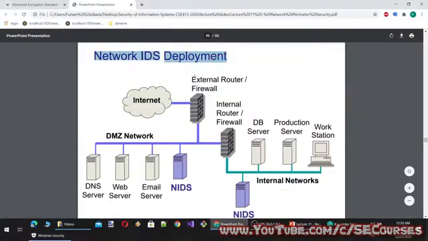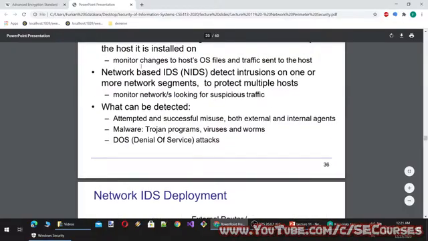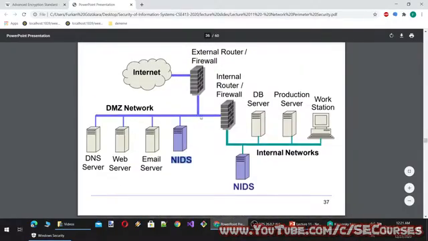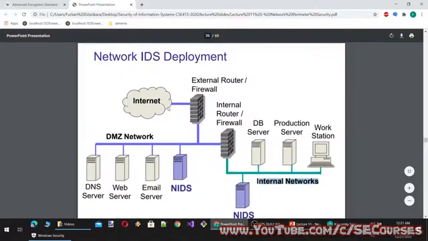Network IDS deployment. Okay, we have an external router firewall which connects our system to the internet. Then we have an internal router firewall, and you see there are network intrusion detection systems, network based. So it checks the incoming traffic here, and also we have one here. So we ensure that both in the demilitarized network and internal network, we try to detect the intrusion attacks.